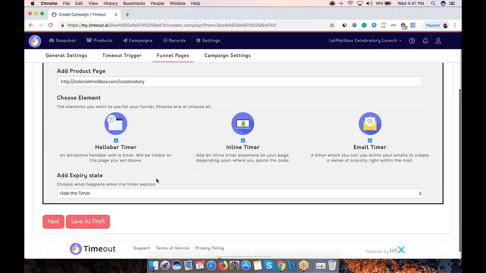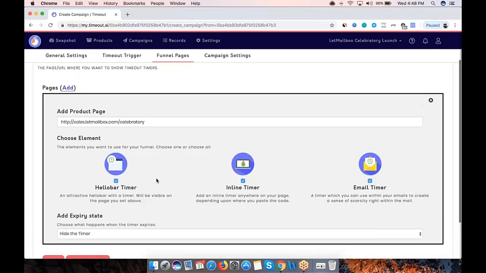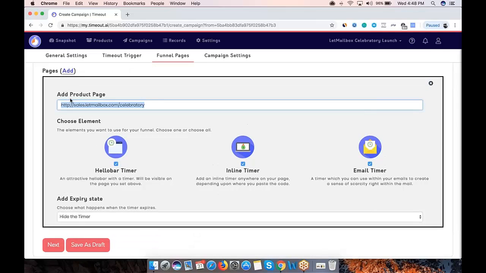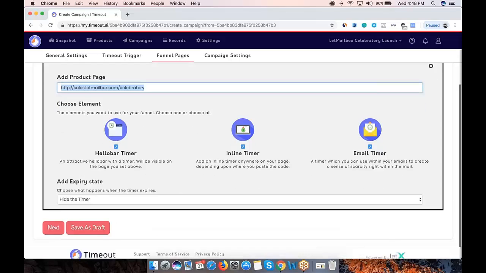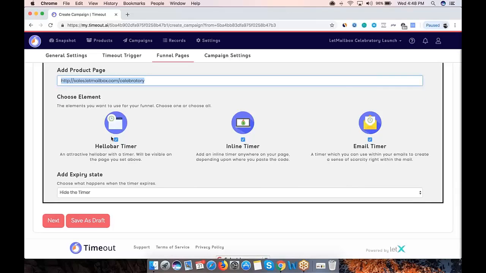So when you go next, you simply add your funnel pages over here. My funnel page was sales.letmailbox.com/celebrity, and you can go check this out. Although the timer has expired over there, you can still get a hang of it. And then you can choose the elements using which you want to build scarcity and fear of missing out on your pages. So you have an option to do this via a hello bar timer. So you can show a timer within the hello bar on the page.